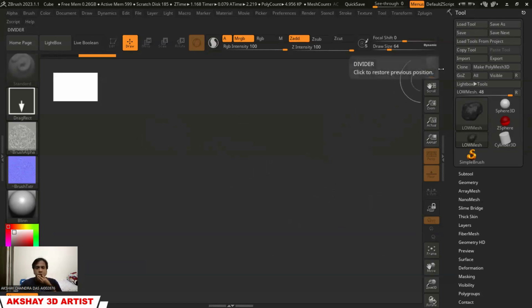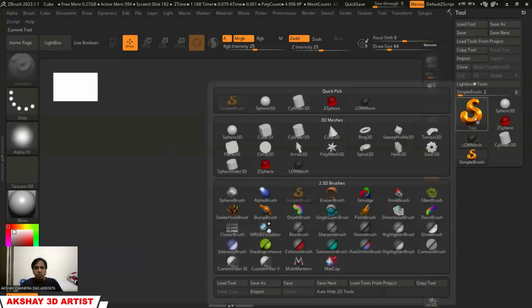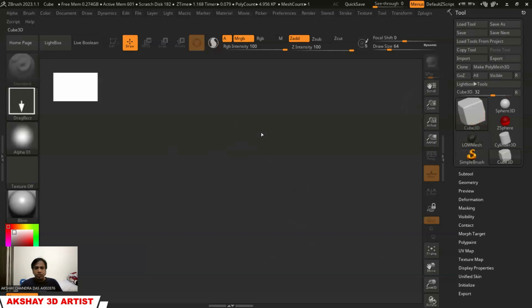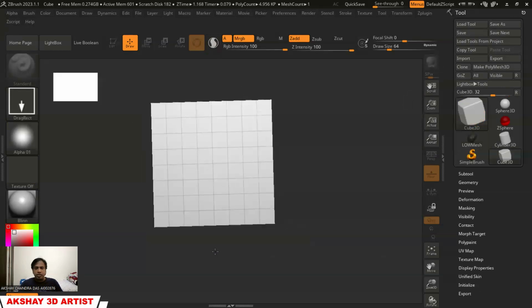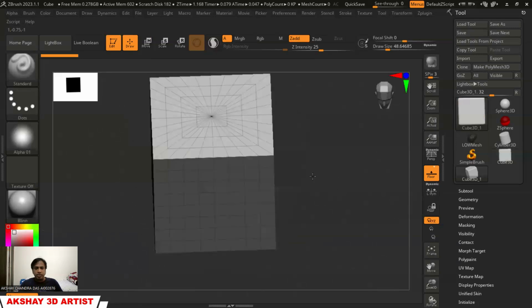Now to create a basic rock, for that you can take some basic primitive objects. Go to this tool, you can see this is the tool. Here you can pick the cube, pick the cube and drag. Go to edit mode and you can see the cube is ready, right?